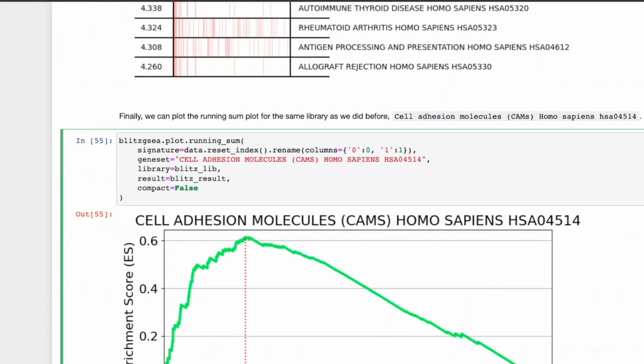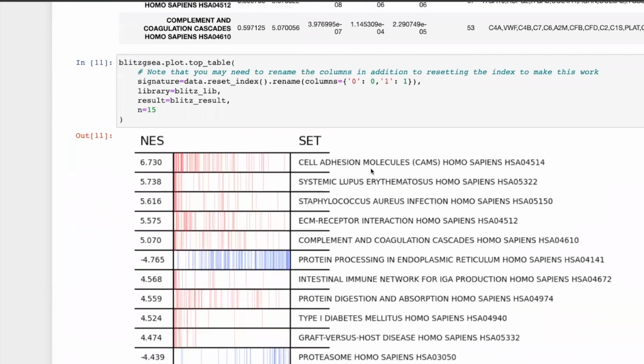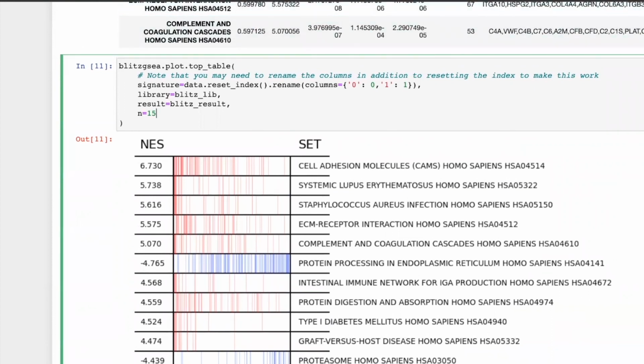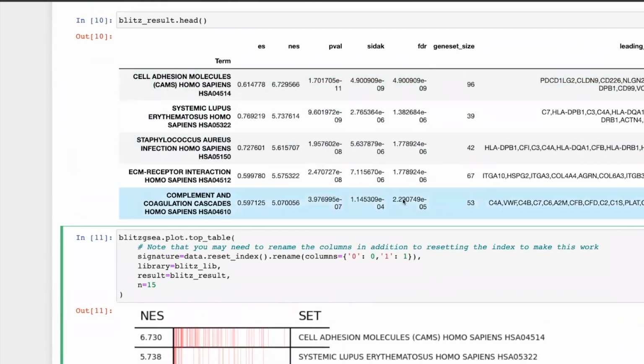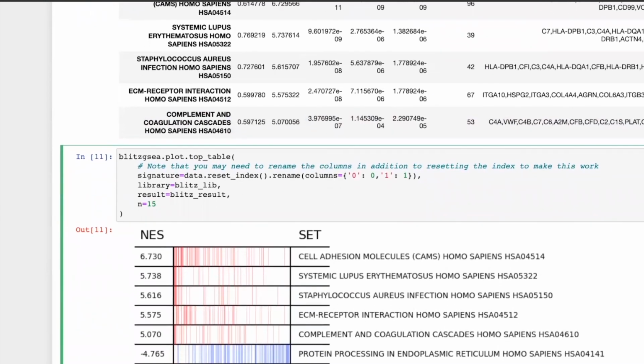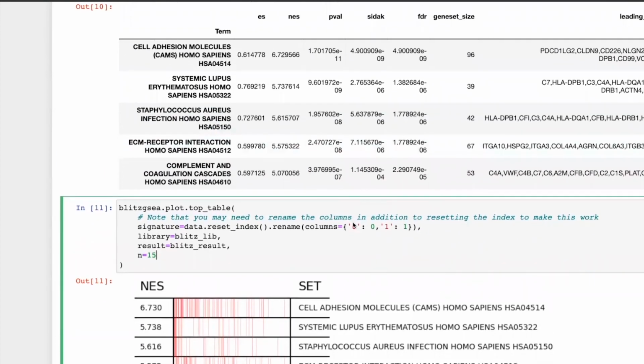Yes, Tori? If you scroll up, instead of giving it n equals 15, can you set it based off a p-value? Like, I want to see all the pathways or gene sets that are less than 0.05? Yeah, that's not an option right now. So I think the only way you could do it is by counting in the table how many and then passing them. Okay, thank you. It's also that if you get too many, then it's kind of hard to display, because you can get quite a few significant pathways.